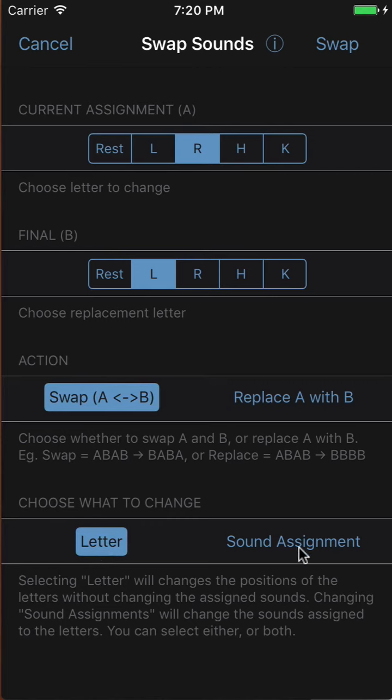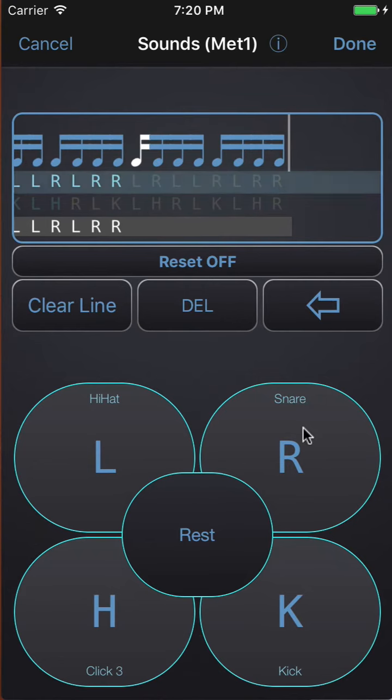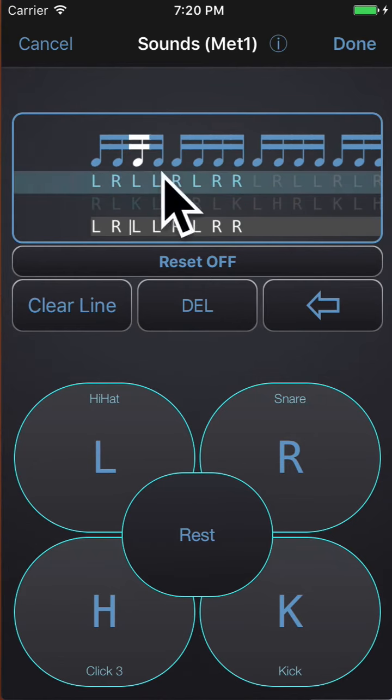And then this option is for whether or not you want to change the sounds assigned with the letters. So the right hand was associated with the hi-hat. So if we're swapping sound assignments, then that will swap that over. So you'll see that the right hand is now associated with the snare and the left hand is with the hi-hat, and the sticking has been changed.